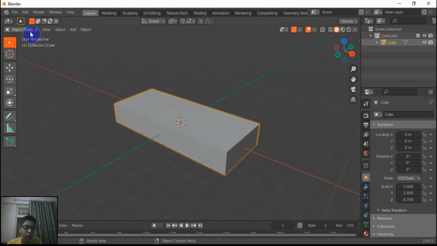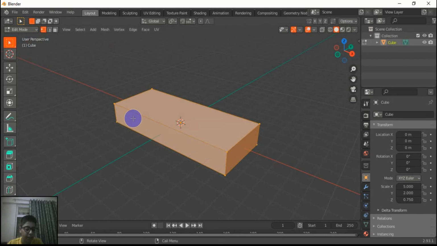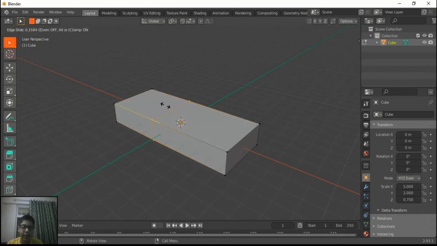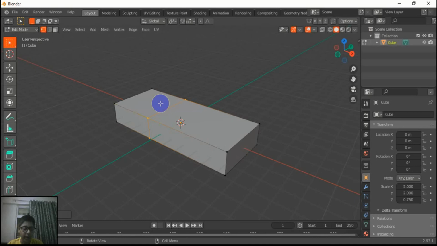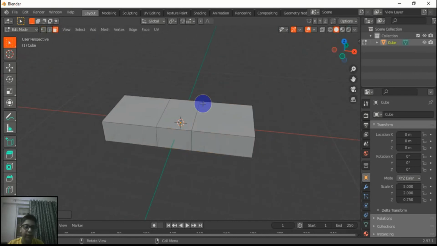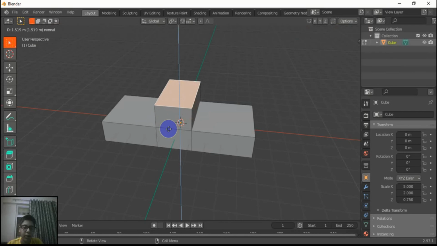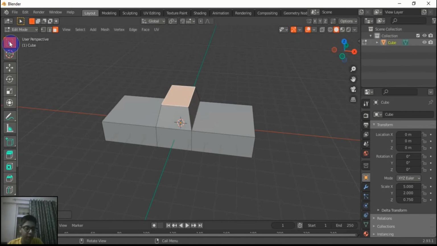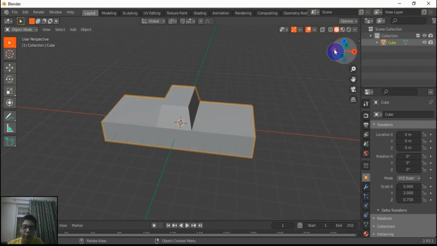Now go to edit mode, press Ctrl R, left click and adjust this ring. Again press Ctrl R and again left click and adjust this ring. Select this face view, select this face. Now press E to extrude. Now press S. Again go to object mode.